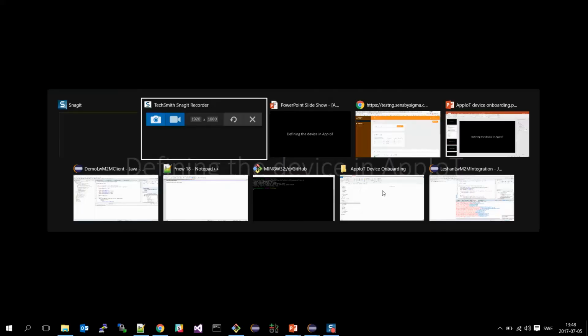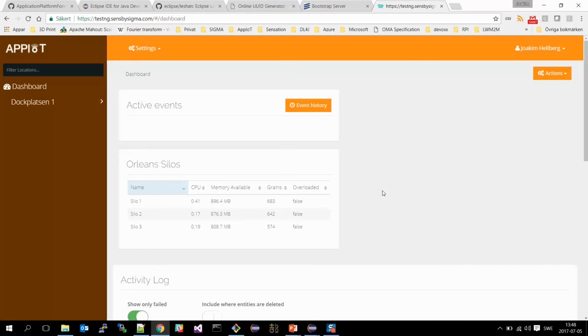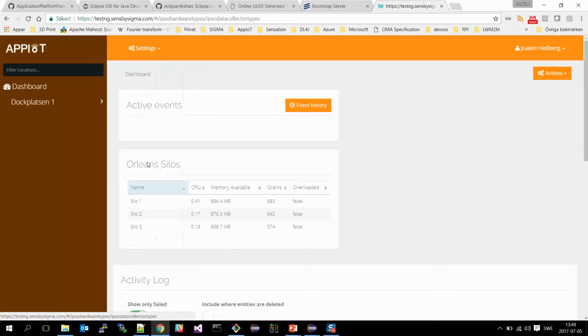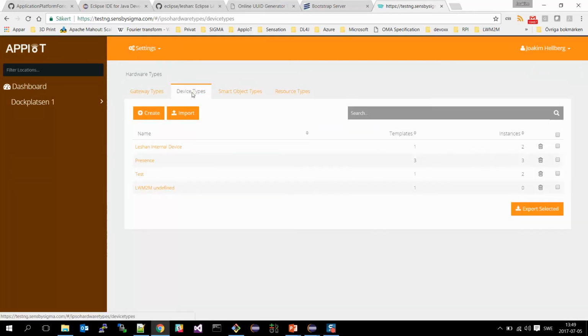Okay, so we're going to define the device in AppIoT. So we go to the AppIoT administration user interface. Now this interface is using a color scheme that is a little bit more brownish than you are used to, but this is just due to the fact that I'm using our test environment. But let's click settings and hardware types and then device types.